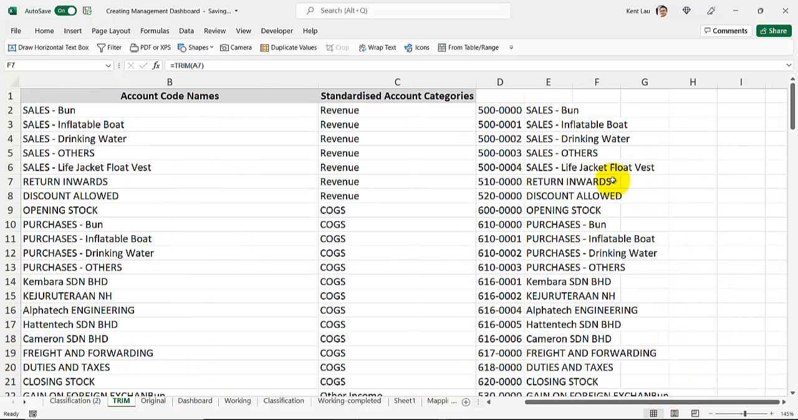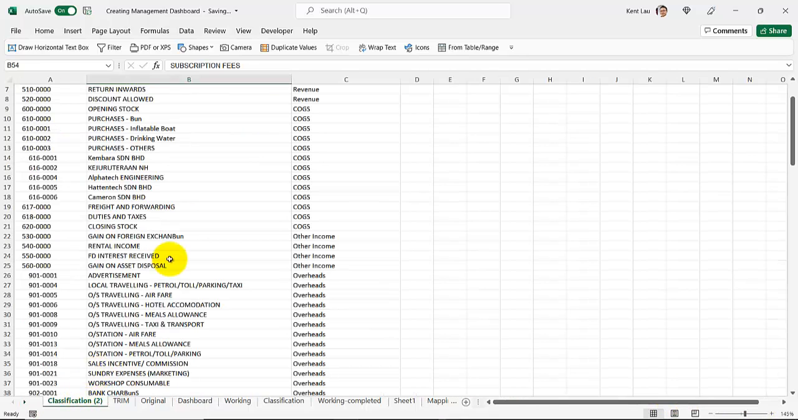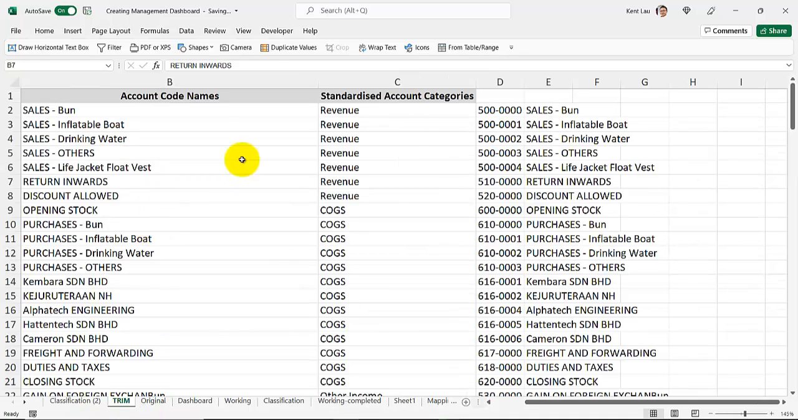I think something is wrong with my Excel. Yeah, as you can see, it is not functioning here.